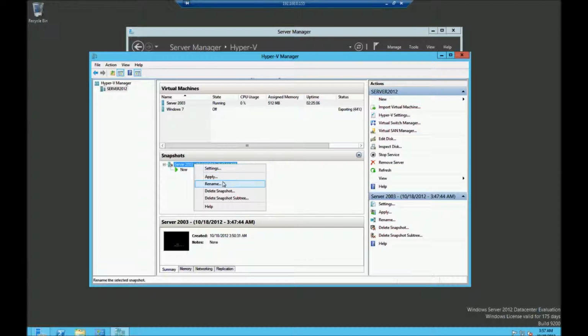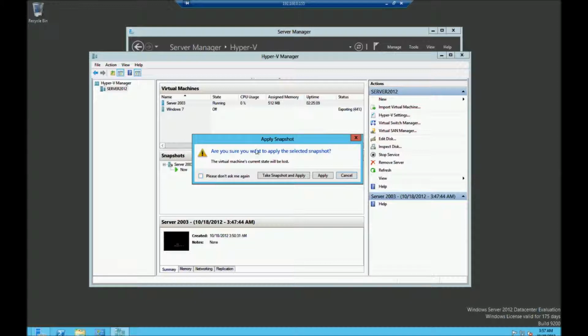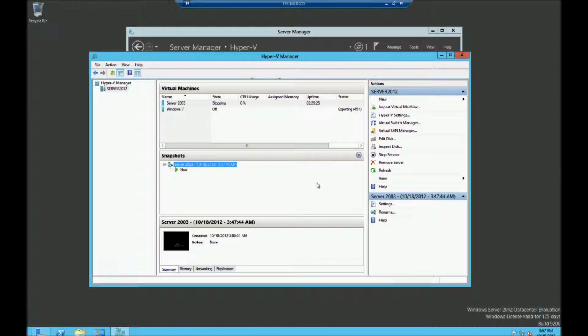Anyway, I'm going to go ahead and apply this snapshot. Now, here's my choices. I can take a snapshot of the way the machine is right now and apply the old one, or I can just apply it and forget about it. I'm going to go ahead and just apply it because all I did was change the background. Okay, and you see, to apply the snapshot, it actually had to shut down the VM. And now starting it up, it's restoring it. You can see it right here, the status.